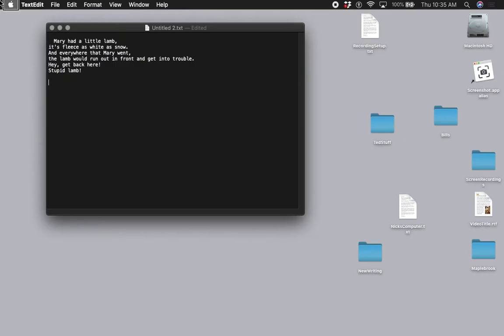Menu bar, Apple. Menu extras. Stop recording. Menu.